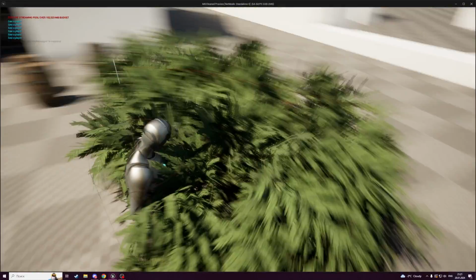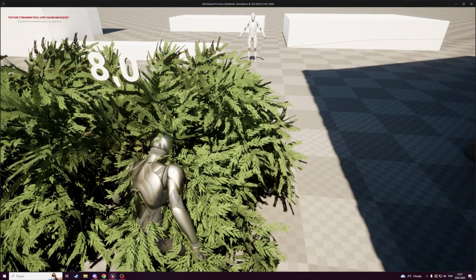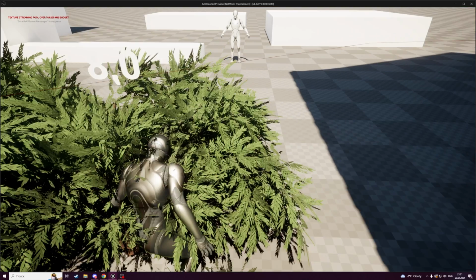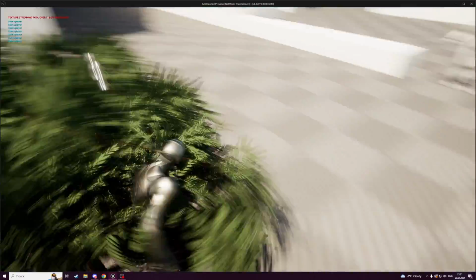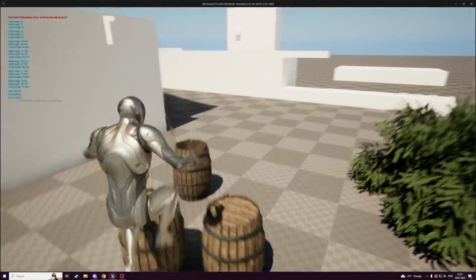Okay, without crouching in the bush, he saw us from here. And if I will sit down, as you can see, he doesn't see us. Nothing is printed. And I have to move a little bit closer in the bush. And only now he starts to see us. All the values can be adjusted to fit your needs.